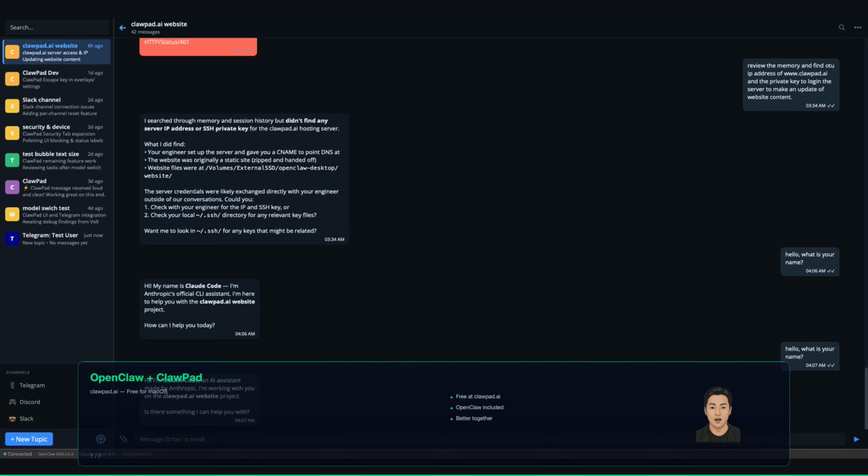ClawPad is the desktop app that makes it better. Better context, better memory, better search, easier management, and beautiful themes.